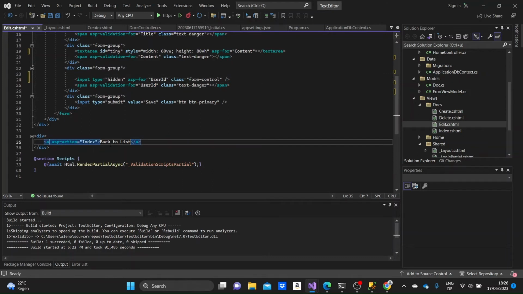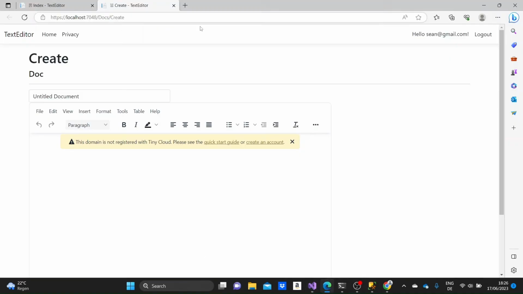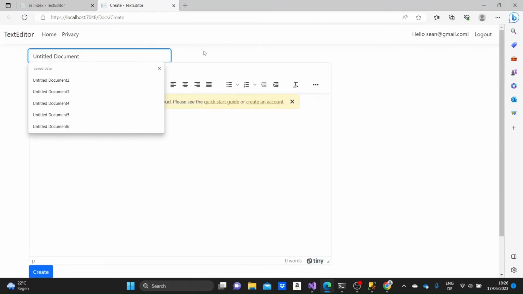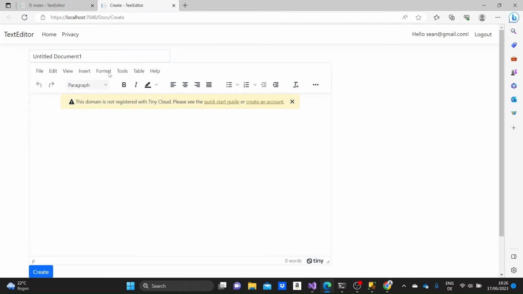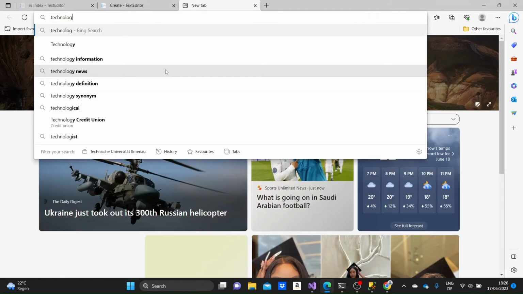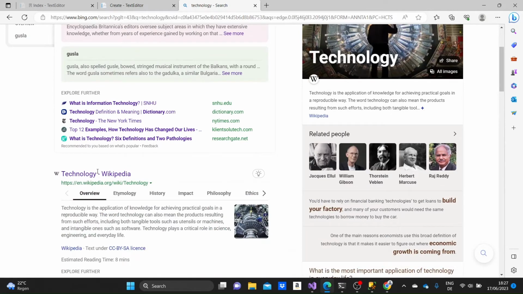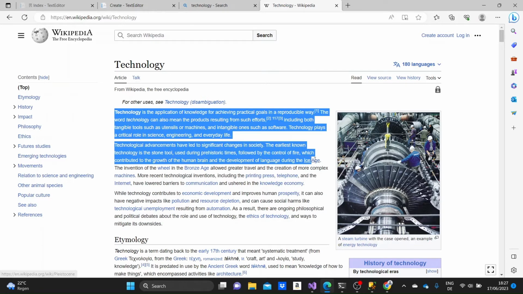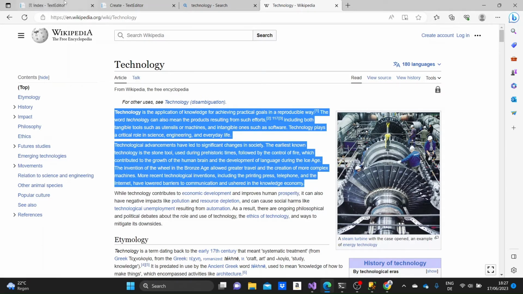Okay, I can change the back to list anchor here as well, making it a light blue color with a bit of margin on top. Let me run the application. Actually, I need to create a document first so that we can see what we do in our edit page. Just something about technology, I don't know. Just an example.